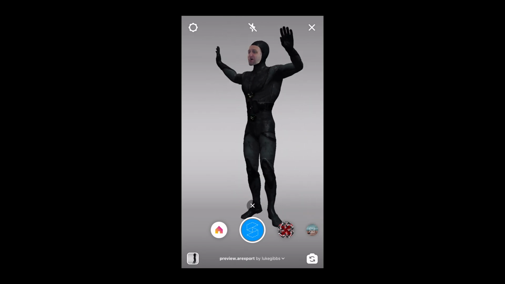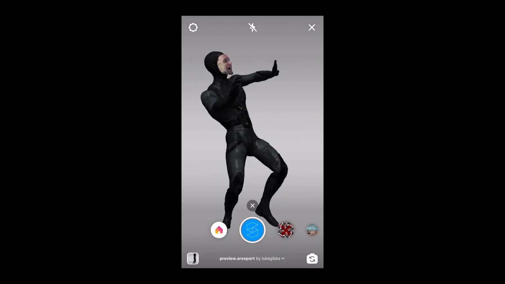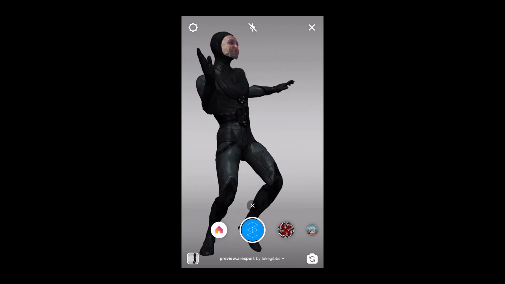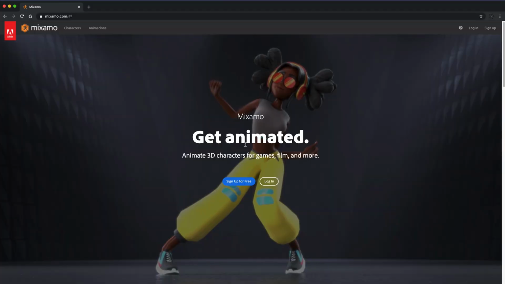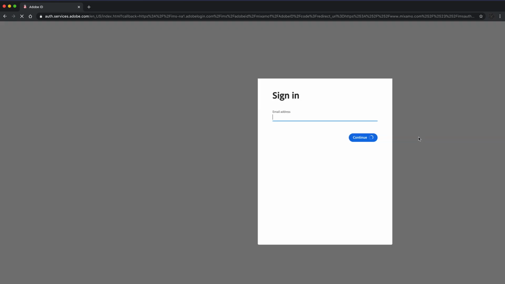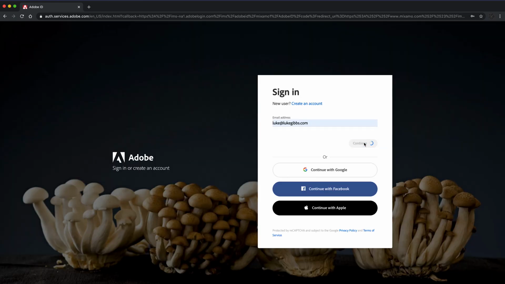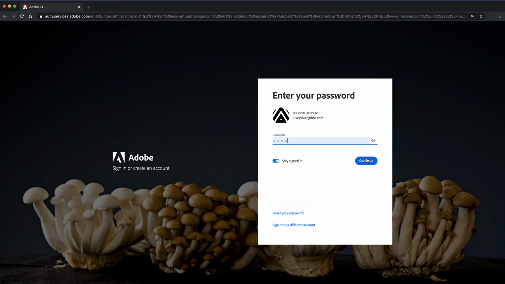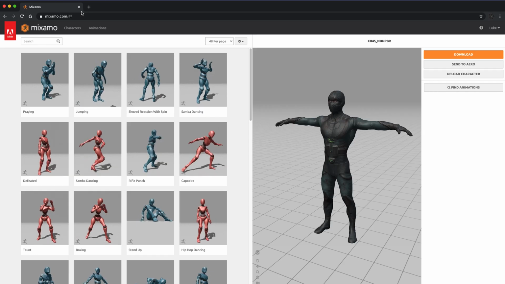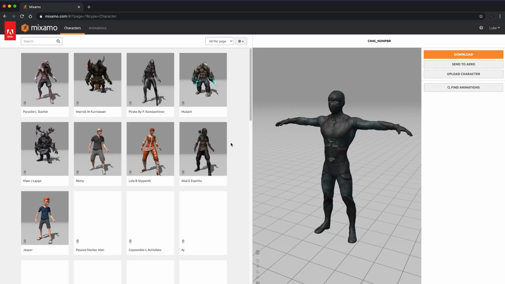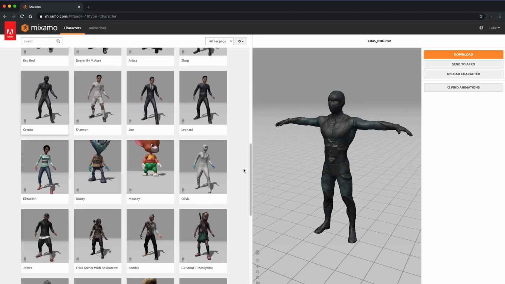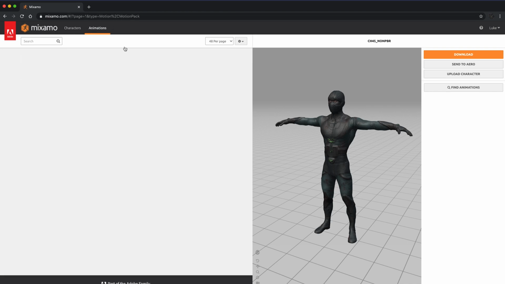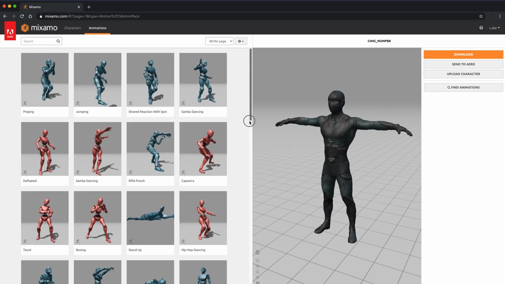In this video, we're going to grab an animation from Mixamo and add a face mesh to it. We'll start off over here at Mixamo.com to grab a character. I'll just log in. The way Mixamo works is you have different characters that you can choose from. And then once you've chosen a character, you've got the animations that you can apply to them.